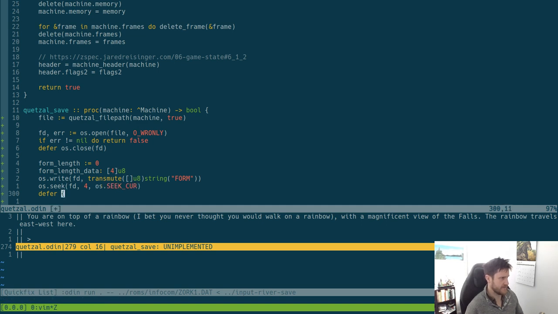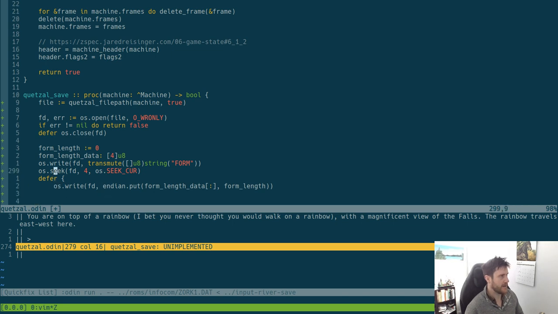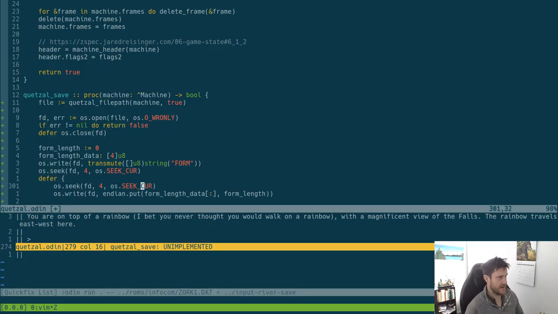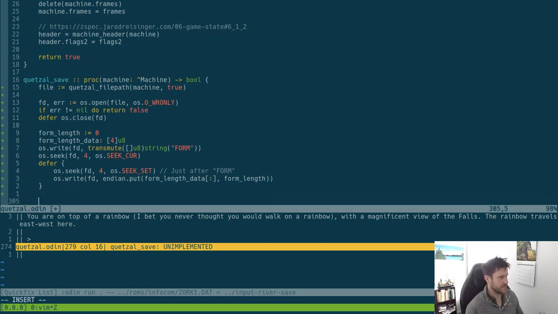I think I might need to do something like that, and probably in here as well. Here we probably want this seek to be seek set. So this is going to be 4 bytes after the form, just after form. And here we will write whatever we have as the form length, which will put in the correct form length. Yeah, I think that's a nice way to do it.